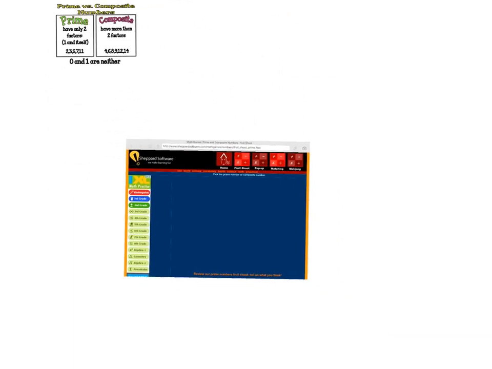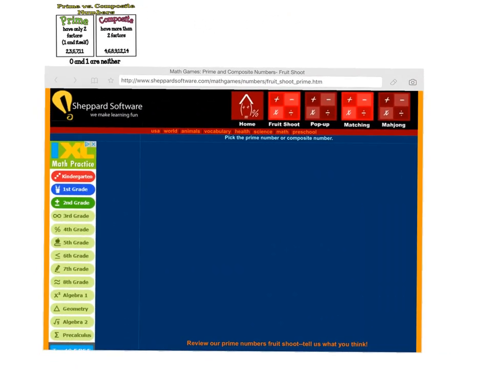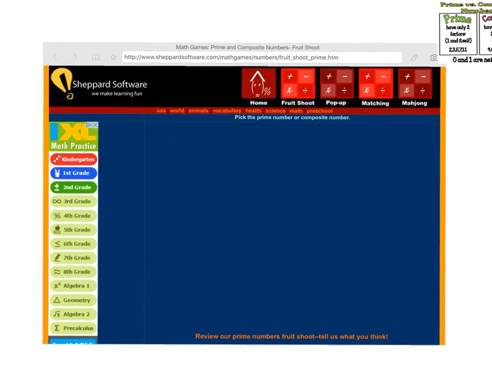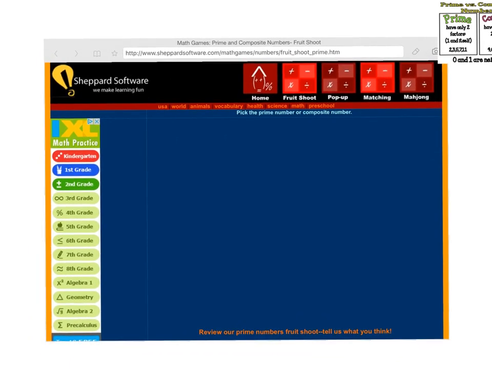Last but not least, on your Chromebook, you could try to go to this. I'm going to circle it for you. See if you can do this on your Chromebook. Go to this site. It's a Shepherd software site, and I can't run it on my iPad because it requires Flash. But there's a game on there called, I think, Fruit Shoot. This one right here. It'll help you practice prime numbers. So give that a try.